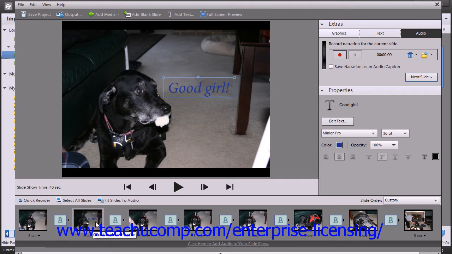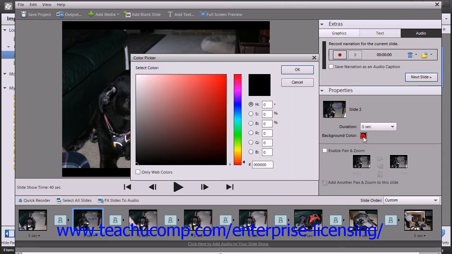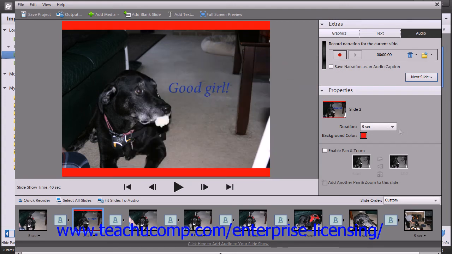Now, if you select a slide within the storyboard, then in the Properties pane you can change the background color of that slide by using the Background Color button to choose a background color from the color picker. Note that you can also adjust the amount of time that slide will be displayed by using the Duration drop-down.